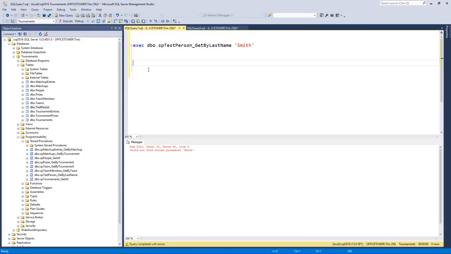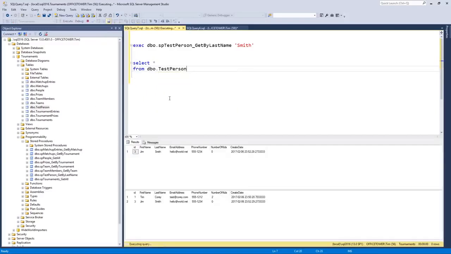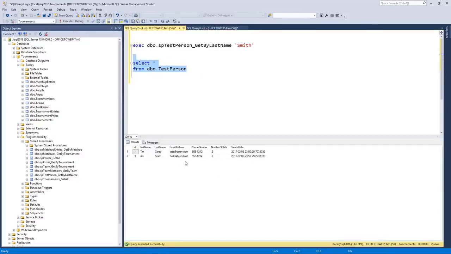So for example, I could come down here and say select star from dbo.TestPerson. If I don't highlight anything and I hit F5, it executes the stored procedure, and then down below it also executes our select statement from our table. So both get executed. If I highlight just one, just that one gets executed. So that's another little tip for the editor window.